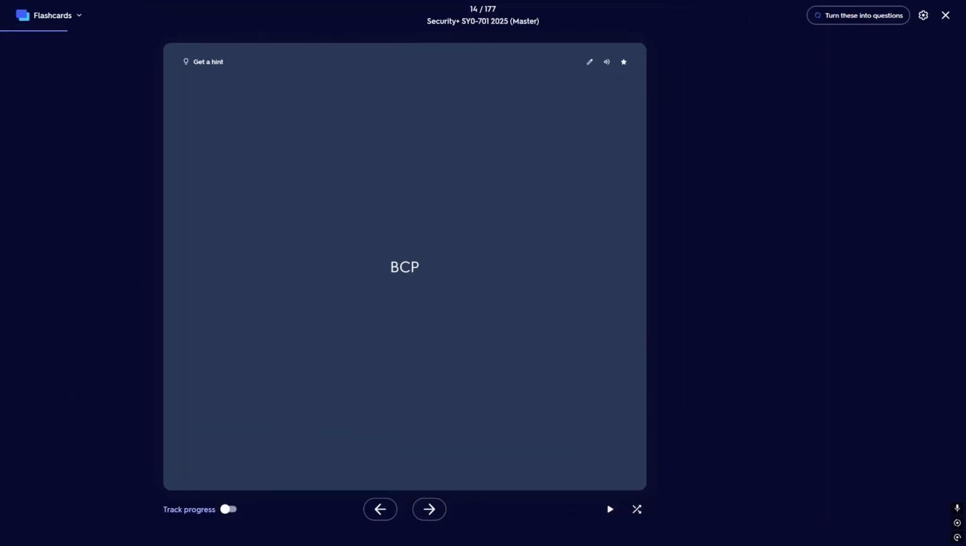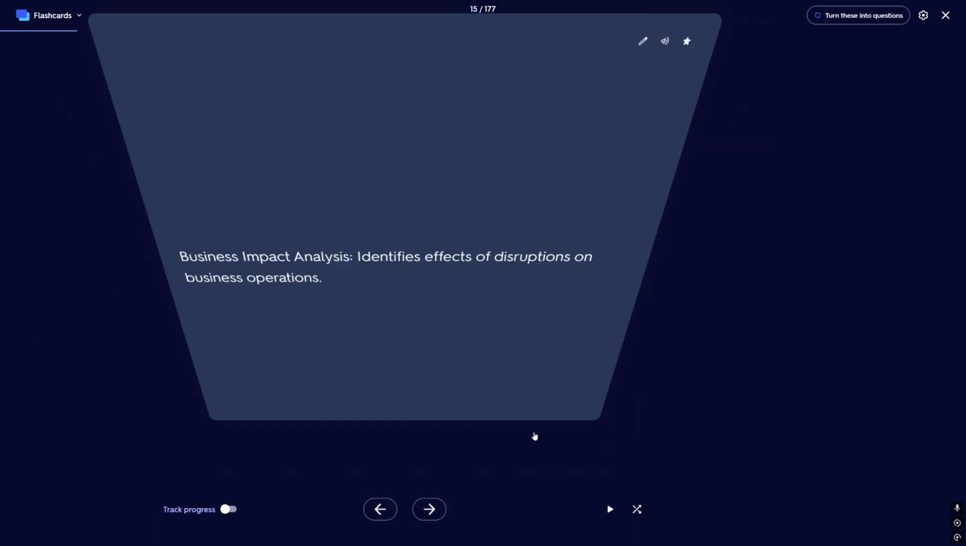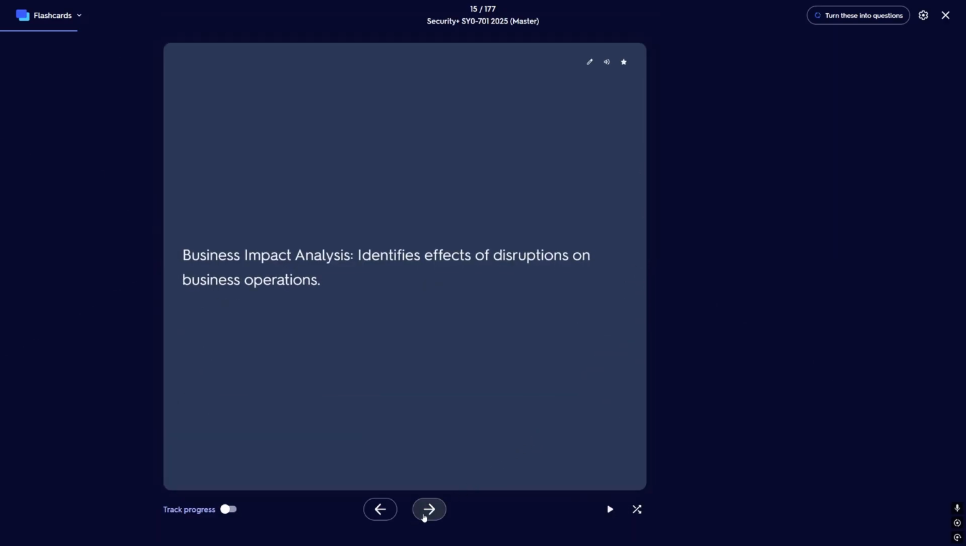Next we have BCP. We have a couple business terms coming up here. BCP is a business term for Business Continuity Plan, how you plan to keep business operating after a disruption. BCP, Business Continuity Plan. Next we have BIA. BIA stands for Business Impact Analysis, or how much of an effect a disruption will have on your business. BIA, Business Impact Analysis. Next we have BPA.